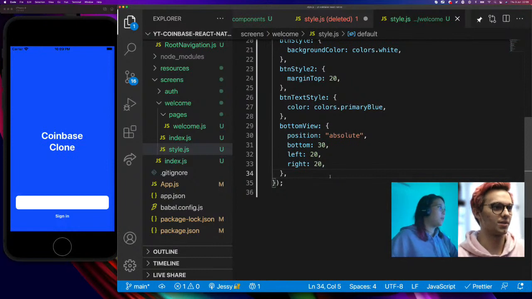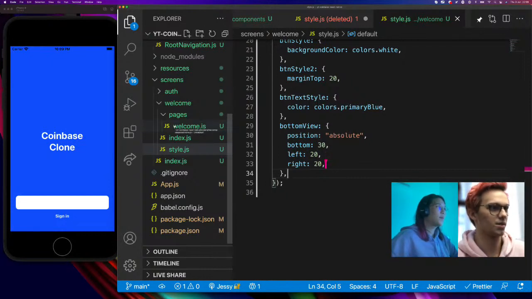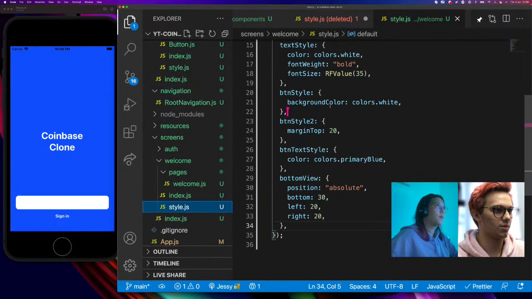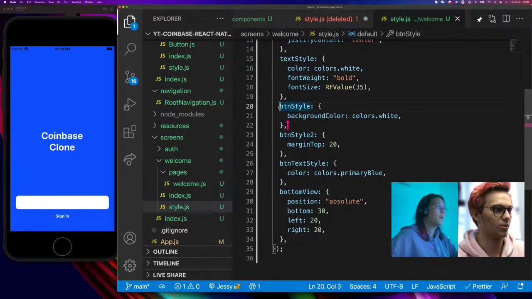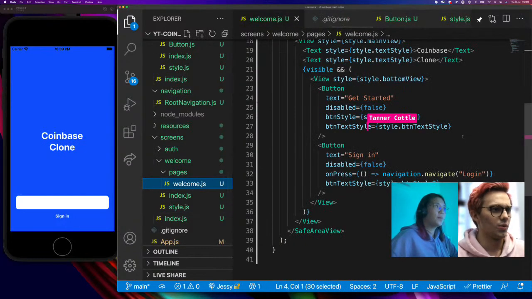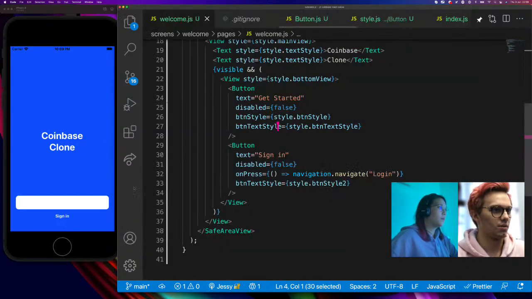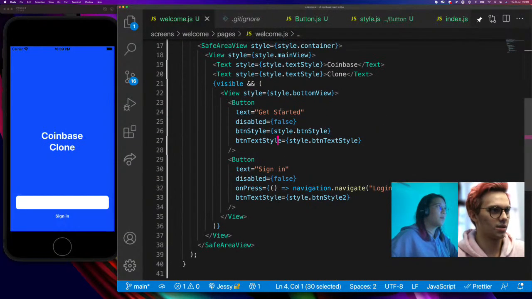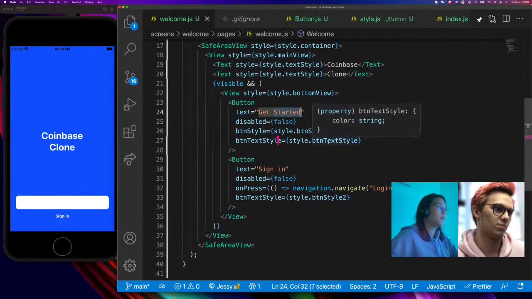So that's the get started button, guys, the white one, actually, right? I think I might have given it the wrong name. So I'm going to hop back into style.js. Okay, so we have button style, which has background color white, and then button text style, which has color primary blue. That looks good. So let's hop back into welcome.js. So we said button style equals style.buttonStyle, and then button text style is style.buttonTextStyle.